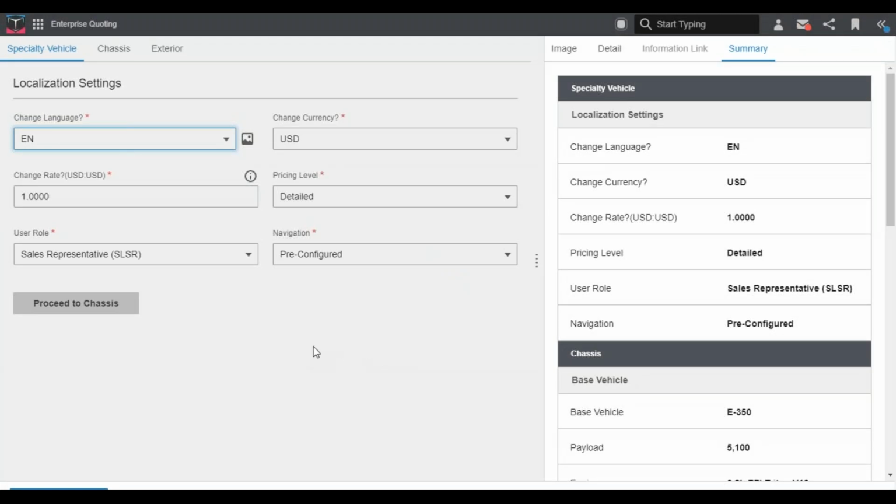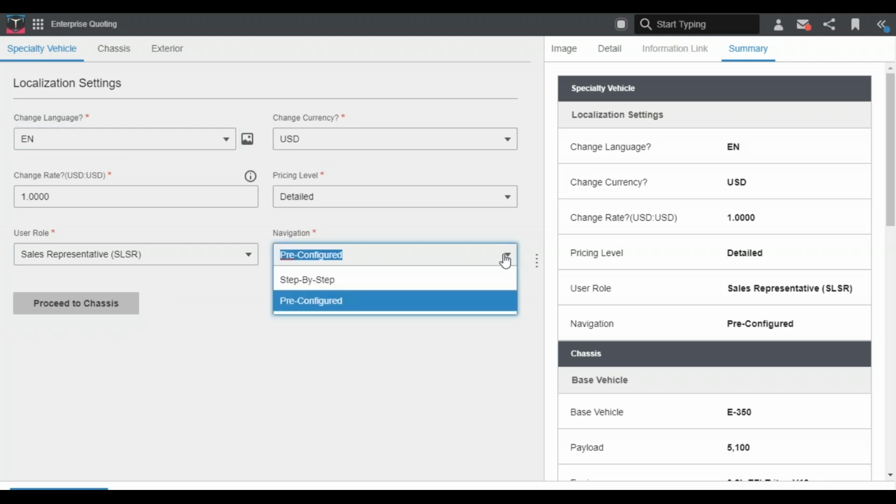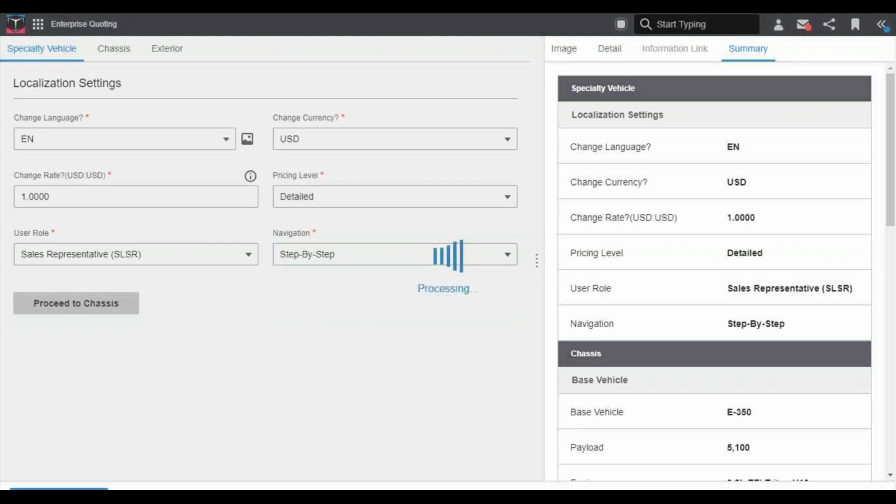All right, so one of the questions in here is, what is our language? What is our currency? Is it a sales rep that's going through? Are we going to be building it from scratch, or do we already have some pre-configured vehicles? Based on that, you may have an ambulance company where we know the base model of their vehicle is always an E350, and then we're going to be choosing the options from that base vehicle. So we'll run through a step-by-step instruction today, and then we'll move towards our chassis.